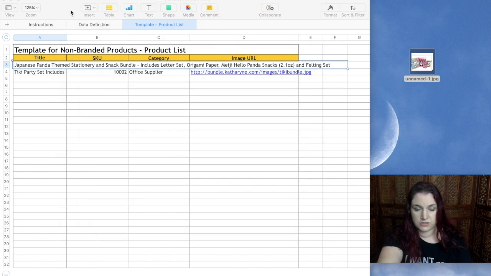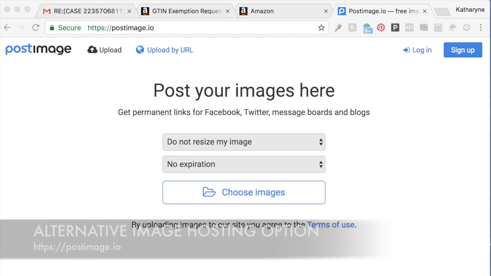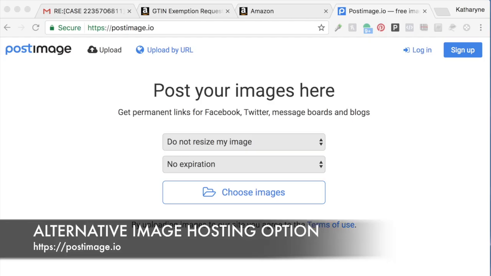So this was the picture I used, and I put the picture, the image, on my web server there as a panda bundle. So I used my own web server to host my images. However, if you don't have a web server, that's fine. There's a lot of places online where you can host images.